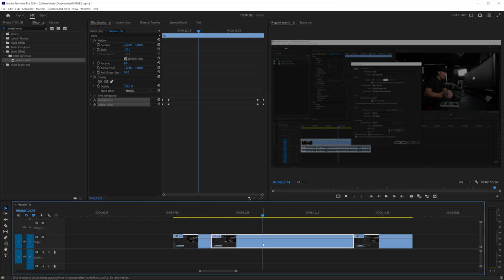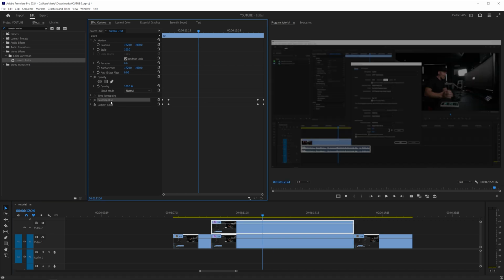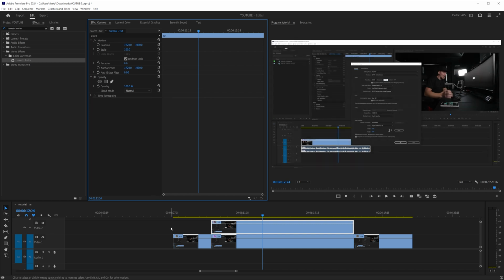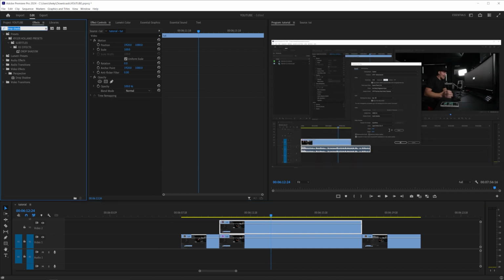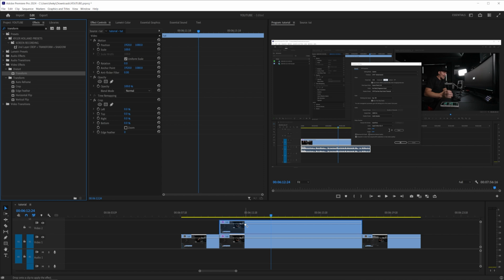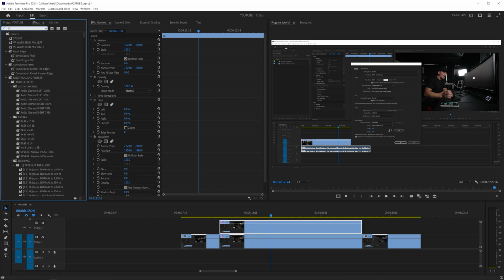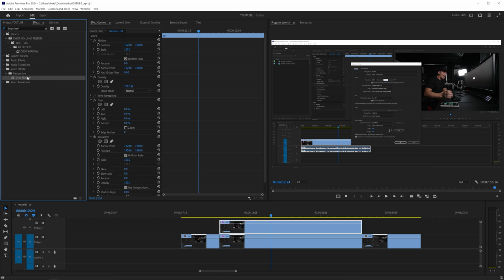Now all we have to do is hold Alt and duplicate that layer, click on your second video layer, and let's delete the Gaussian blur and the Lumetri color. And then we're going to click on our top video layer and type in crop, drag that onto our top layer, transform, drag that onto our top layer, and drop shadow, and drag that onto our top layer. Now we want to do the same process.